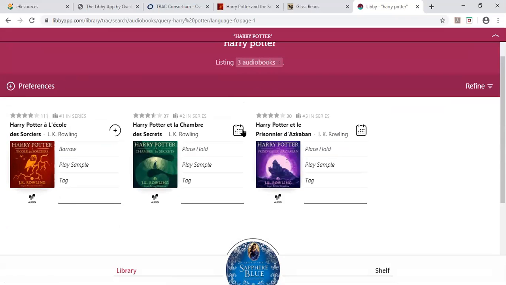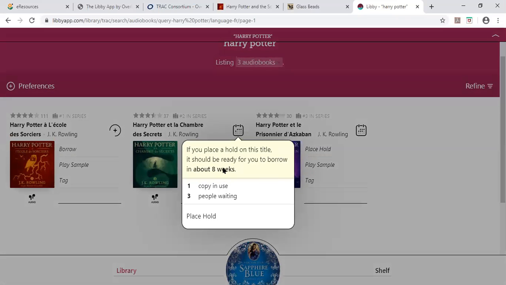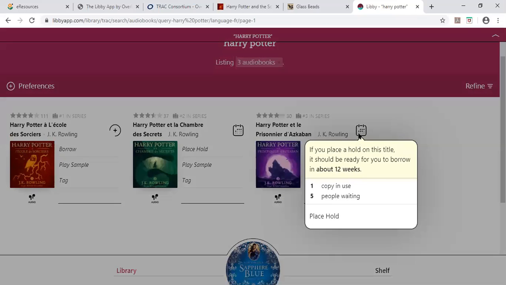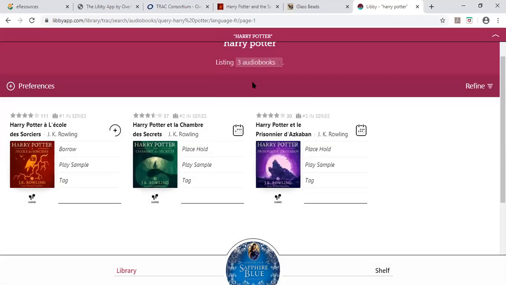So I'm just going to go to the second one here. So this one is about a hold of 8 weeks, which isn't too bad. And then the third one here is a little longer, 12 weeks. Was that clear? Is that okay? Perfect. Glad I could help. Does anyone else have any other questions?